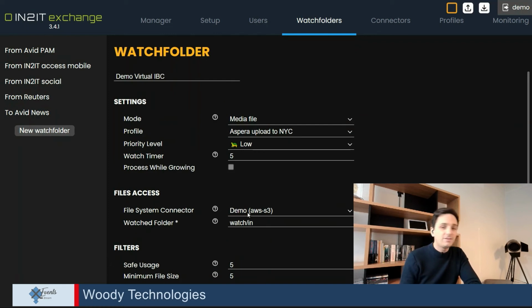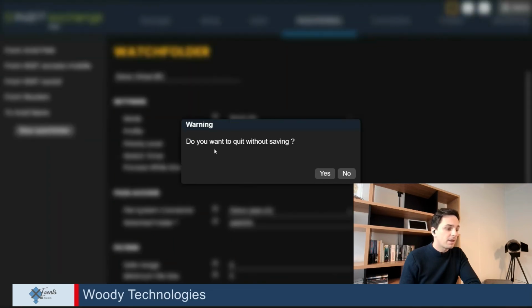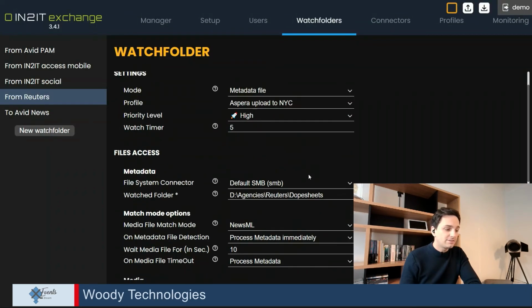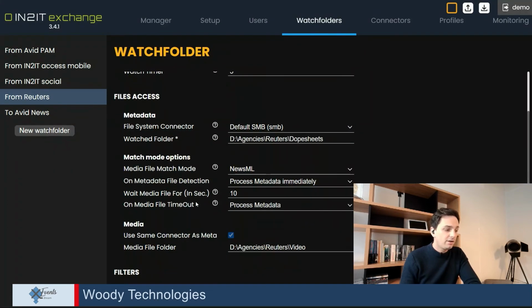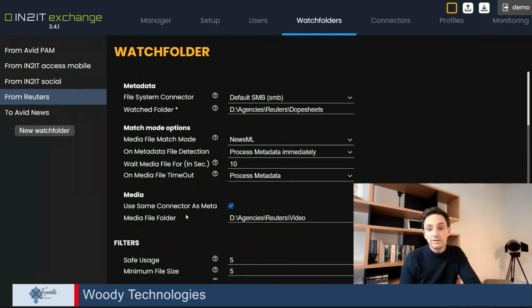We have some more advanced options for the watch folders, especially for the news agencies. As you can see here, we trigger on a metadata file, and then we are doing a matching with some media file in a different folder or in the same folder. You can configure that. Thanks to this matching between the media and the metadata, we will be able to extract the metadata from the sidecar file and to use them in the workflow.